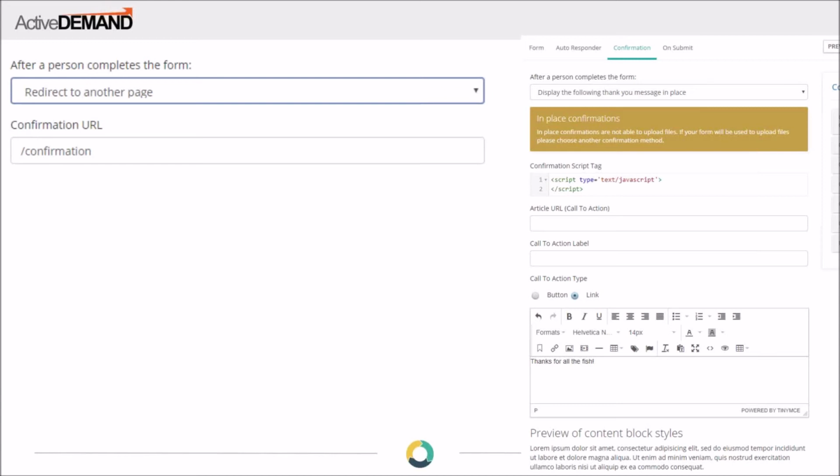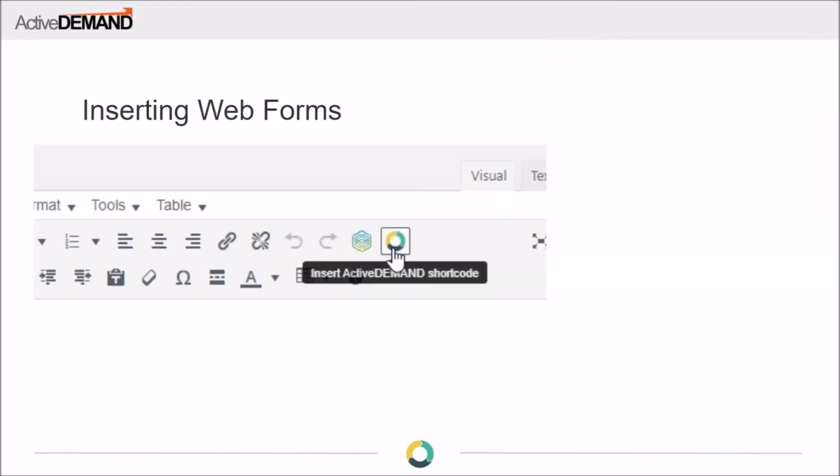Now, one thing to think about is what happens after someone fills out a form. There's a couple of different options. You can redirect them to a confirmation page as an option, or you can display something in place, like a line or something like that. A couple different options on that side just to think about.